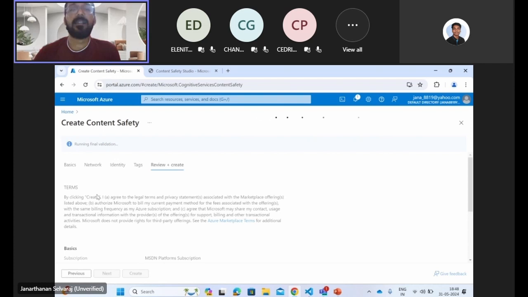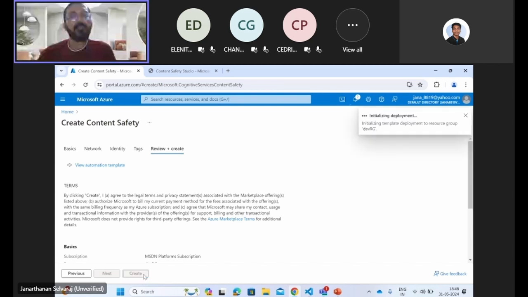After the validation is successfully completed, you can hit the create button. I'm hitting the create button now. And you can notice on the right side, the deployment started initializing. In a minute or two, this deployment will be submitted, and afterwards the deployment will be successful. We'll wait.